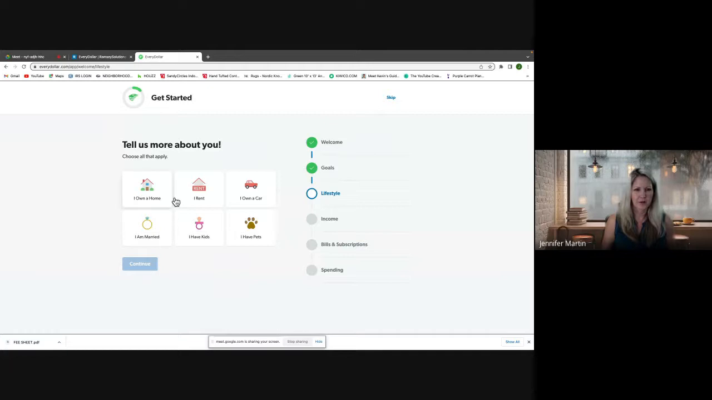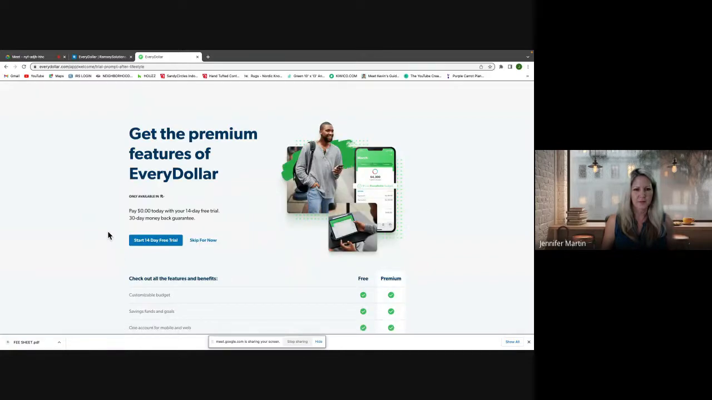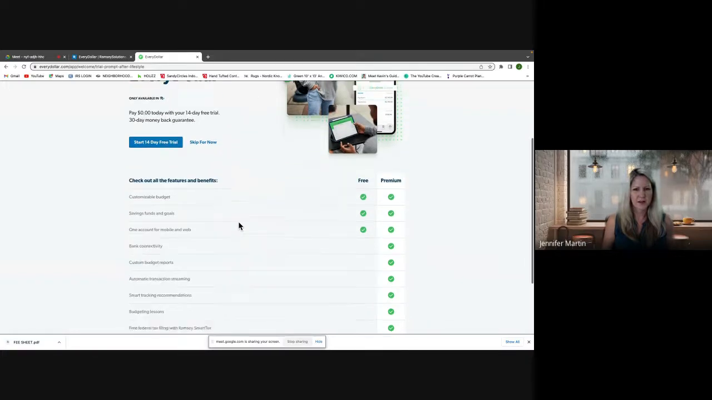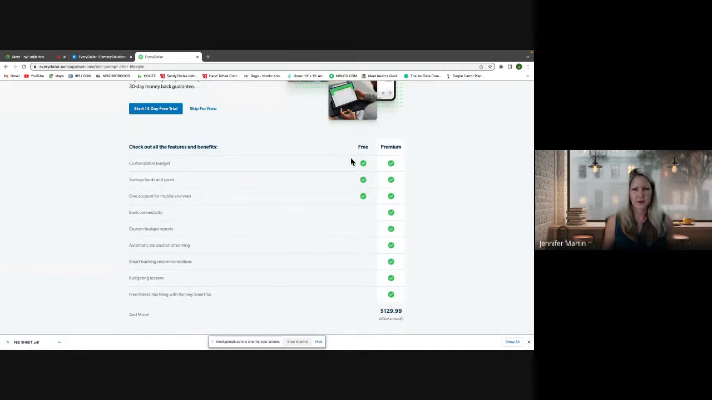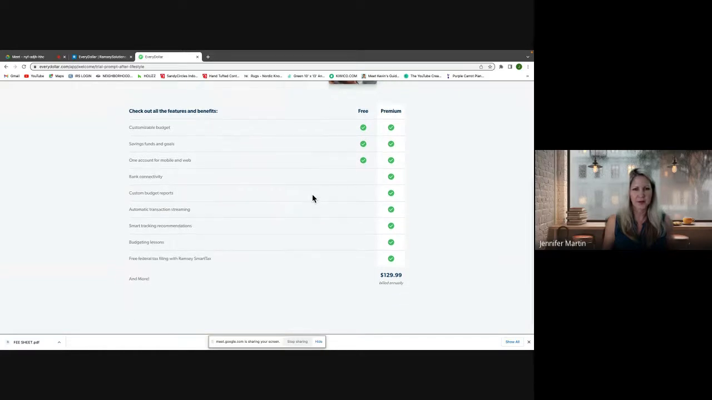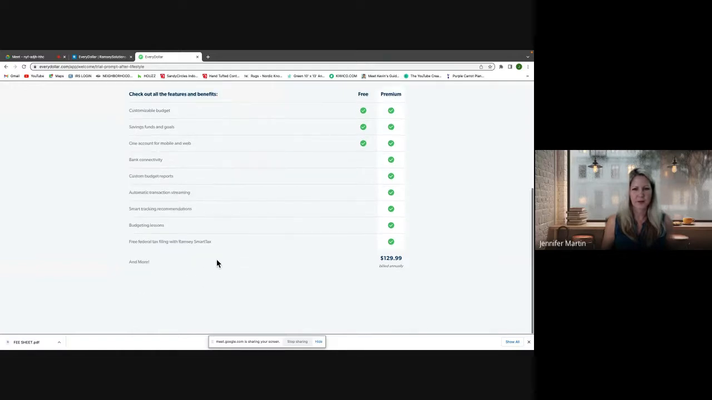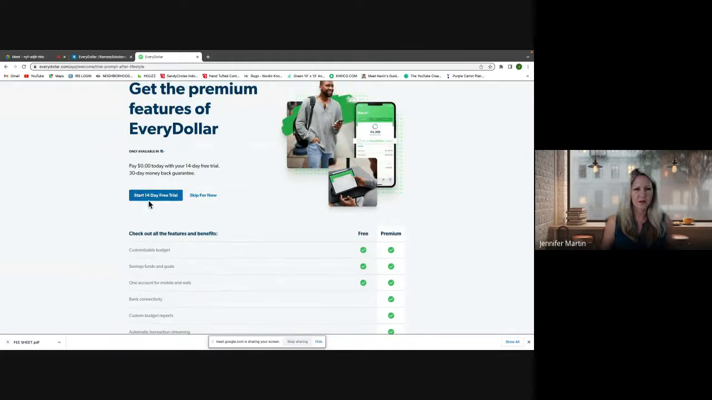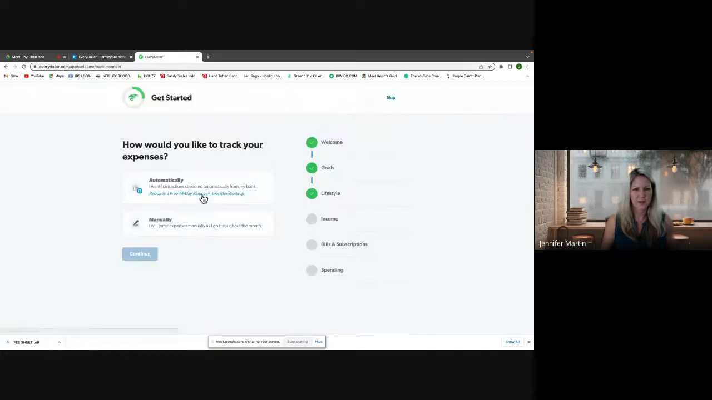And you're going to say whether you own or you rent. So I'll say I own a house. See, this is start 14-day free trial. But if you look down here, see free and premium. So customizable budget, this is all free. If you start paying, you'll get what's right here. See where it says bank connectivity, custom budgeting reports, automatic transaction streaming, smart tracking, and so on. But this can be completely free. So you don't have to say start 14-day trial, because then it's going to start charging you. You can just skip for now.